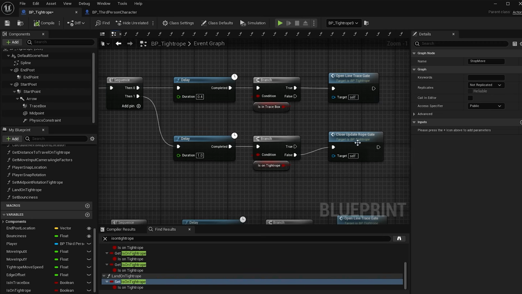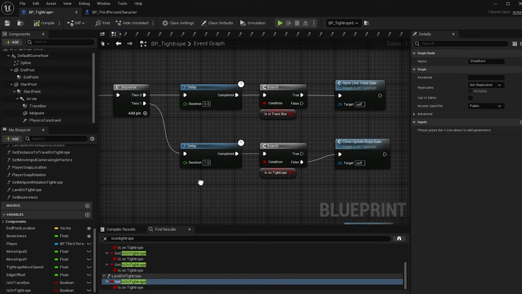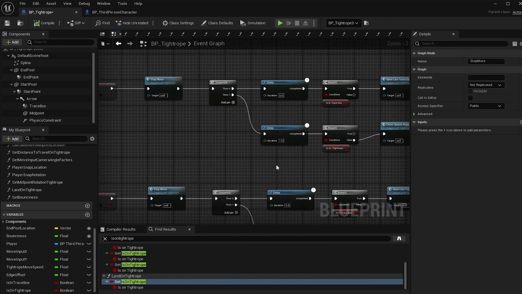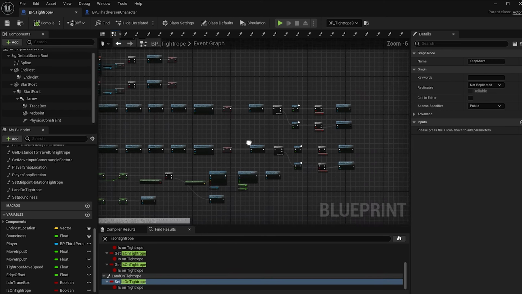And then down here, I have a node that closes the update rope gate, because if you're not on the tightrope anymore, it doesn't need to update its look anymore. But I also put a delay here because you don't want it to stop right away, otherwise it'll just immediately get stuck and it'll look weird. You want it to bounce around a little bit first and then it can stop after that. So I put a 1 second delay. So that's jumping off of the tightrope.